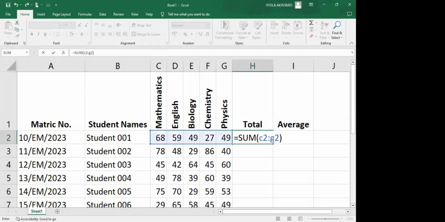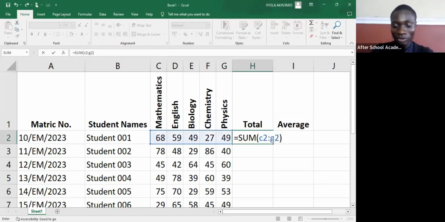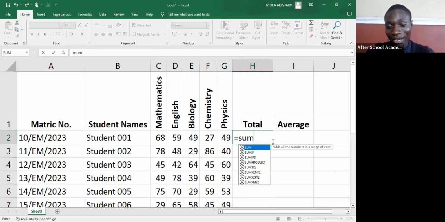Okay. So for the purpose of understanding, I will do that again. So let me just erase it. So I want to find the sum. I will click on equal to. Then I will type SUM. I find out that the SUM is currently selected. So I will press my tab. Then I will enter the range.